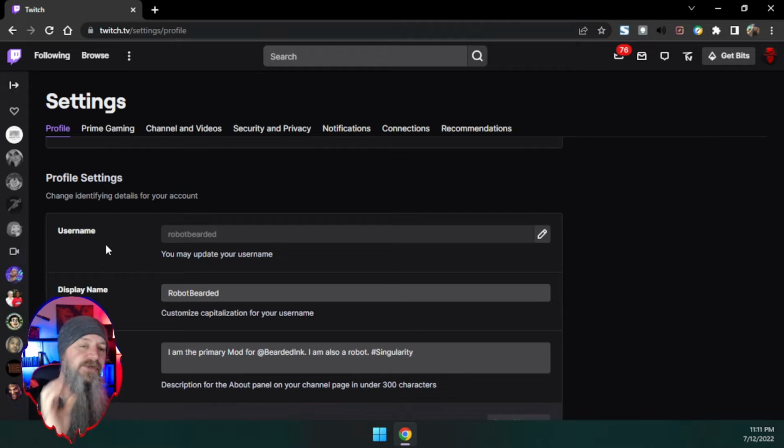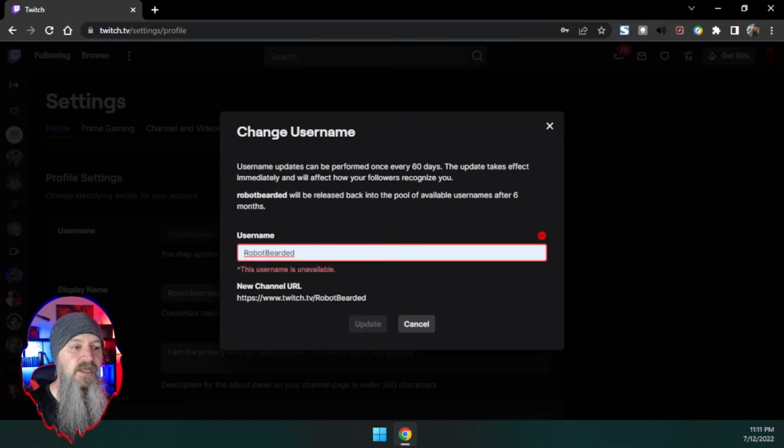The important note on the username, you can change your username, but you can only do it every 60 days. And if you are to click the edit and change the username, it will tell you if that username is available. It will show you what the new URL is. But let's cover a couple things quickly. First, once you click update, you are locked into that name for 60 days until you can change it again.